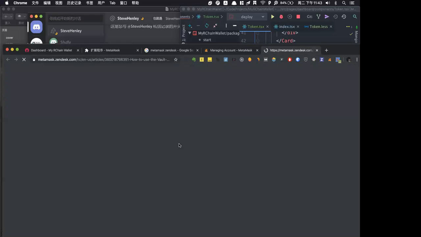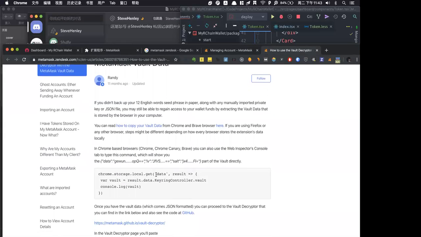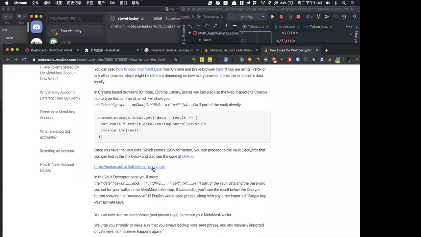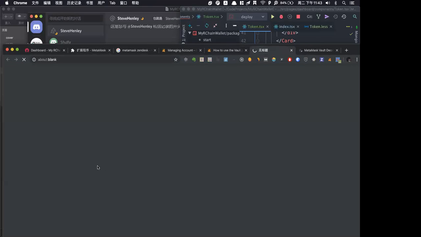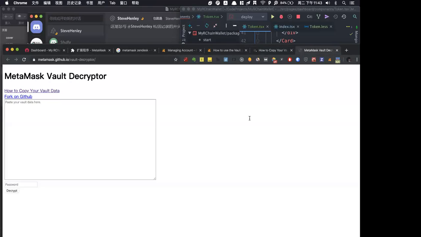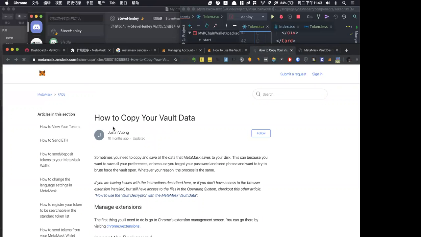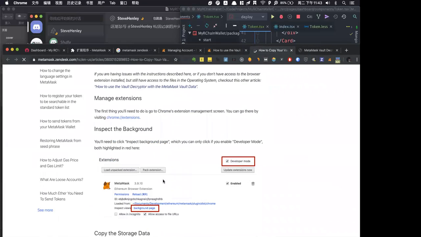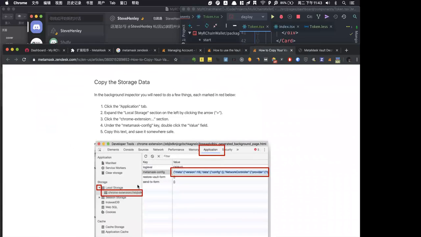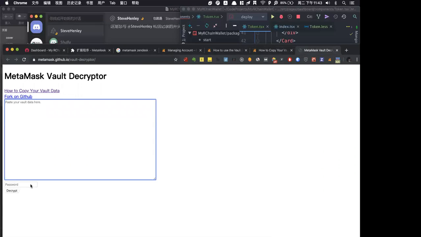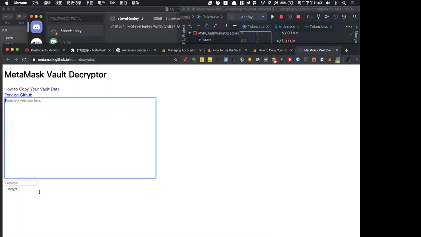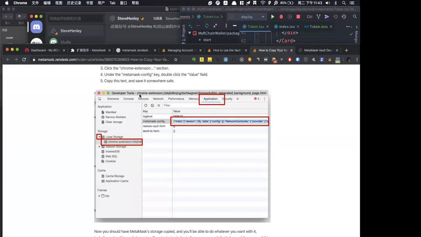Oh, it seems this is the one, and it has saved this part. You can copy your Word data in the background, configure MetaMask, and then paste it into this script. It's saved in the local storage of this extension.